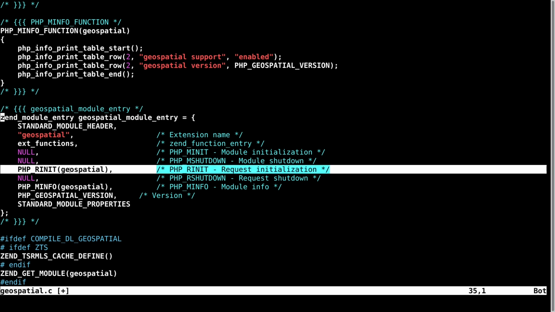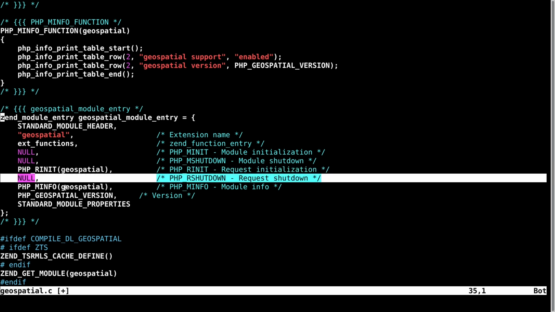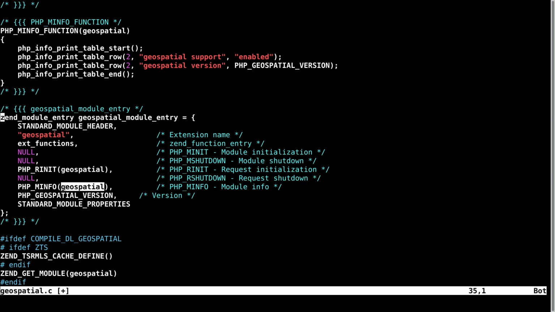We have our link to rinit. We have no rshutdown. We have our minfo function that we have defined, and then our geospatial version as well, which is the same constant as we put out here. And then we have something called standard module properties that just have to be there regardless of what we're doing. And then lastly, we have some magical macros that PHP uses to be able to load this extension. With this, we should now have all our files to run our first compile.